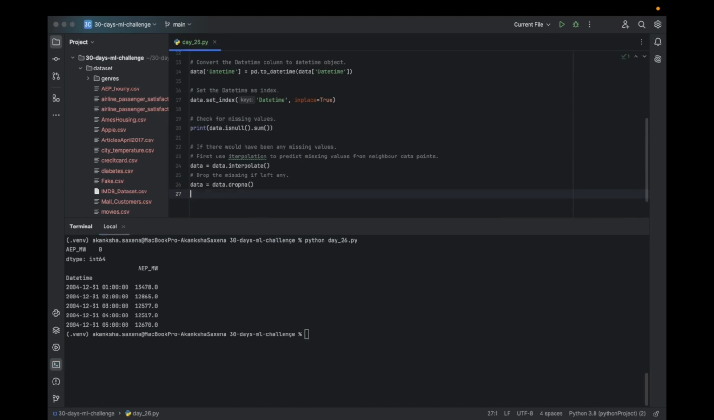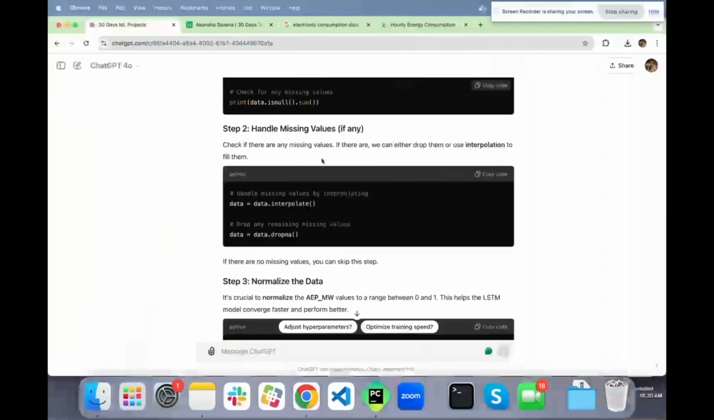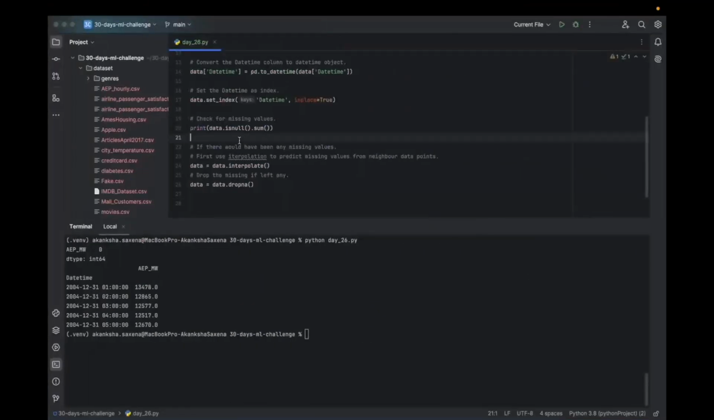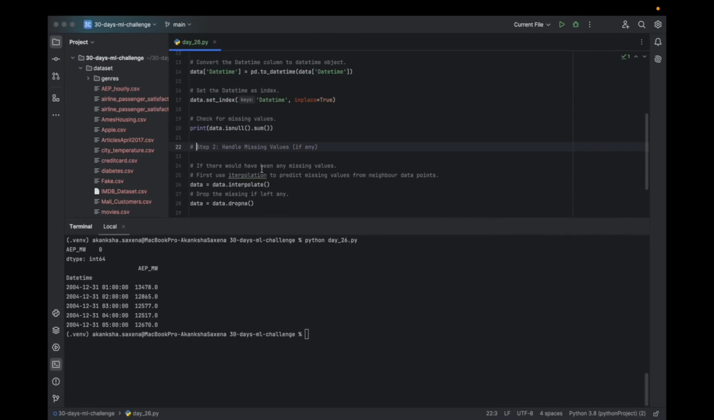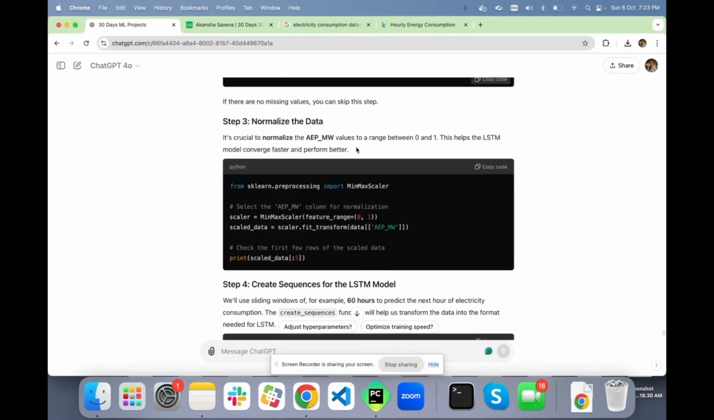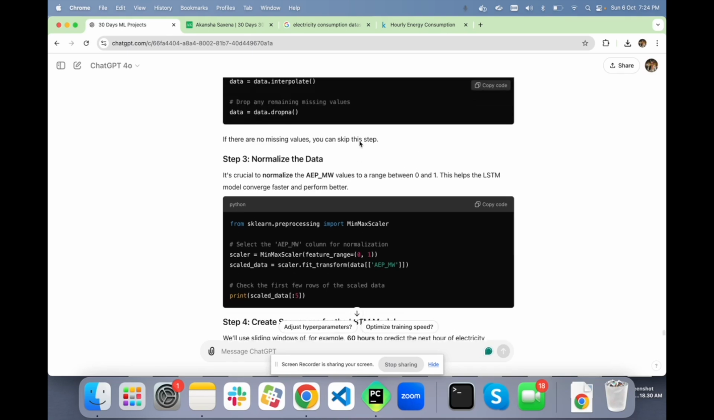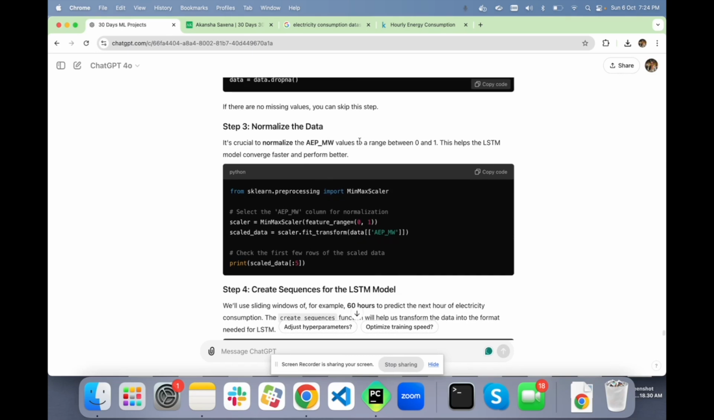So step number one is completed, step number two is completed. Step number two was to handle missing values if any. Now we are on step number three. Step number three says it is crucial to normalize the AEP MW values to a range between 0 and 1. This helps the LSTM model converge faster and perform better. So we are going to use this MinMaxScaler.